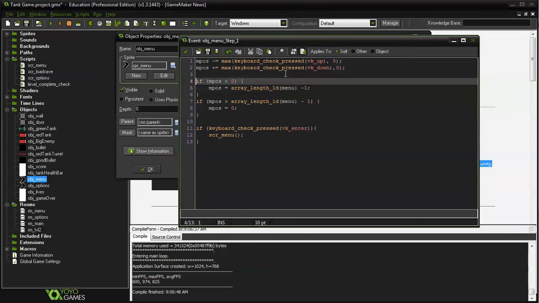For one thing, if it's less than 0. So notice in our create event, mpos, that variable, m position, started at the value of 0. If we push the up arrow, that's going to reduce it by 1, making it -1. And what we want it to do is actually jump from the top item to the bottom one. So if m position is less than 0, in other words, it's -1, we've pushed the up arrow, then we're going to make that m position equal to the array length of menu minus 1. Now, what was the array length? We had 4 items in that array.